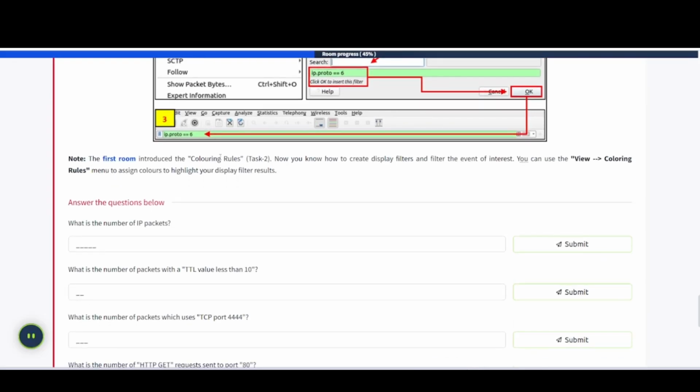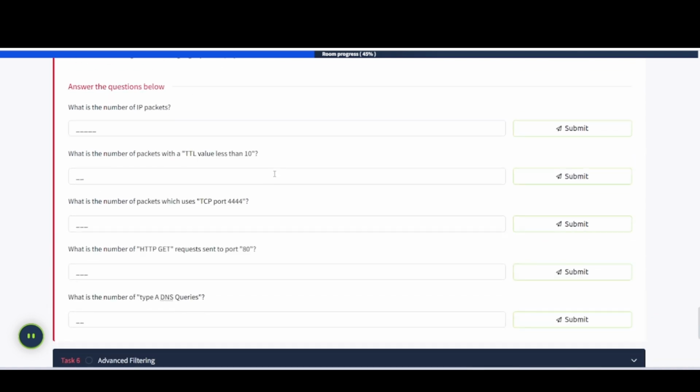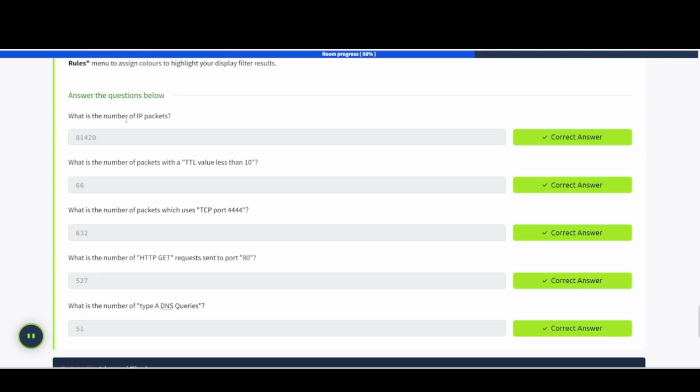Note, the first room introduced the coloring rules. Now you know how to create display filters and filter the events of interest. You can use the view coloring rules menu to assign colors to highlight your display filter results. Awesome. So once again, pause the video and answer the question yourself, then come back to the video and we will continue on. What is the number of IP packets?